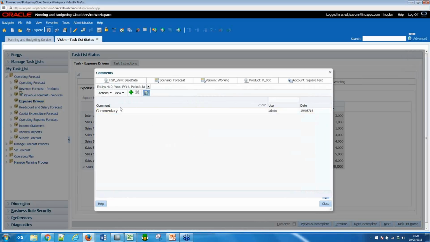And I could make that all pretty in HTML text if I wanted to. But that's going to be recorded in the system against my username and the time at which I put that in. Once I click close on that, you'll notice the cell has got a little indicator in the top right corner to show that we've got some comments available to me.